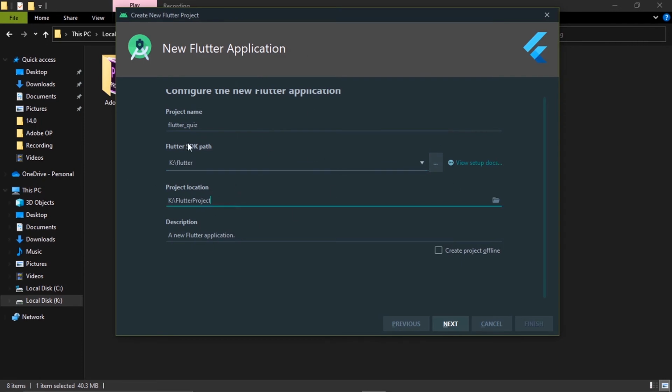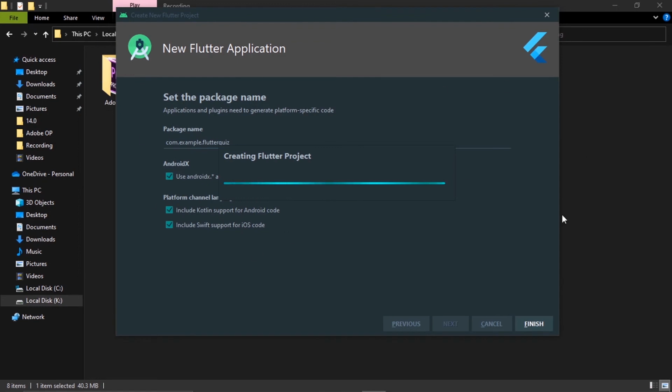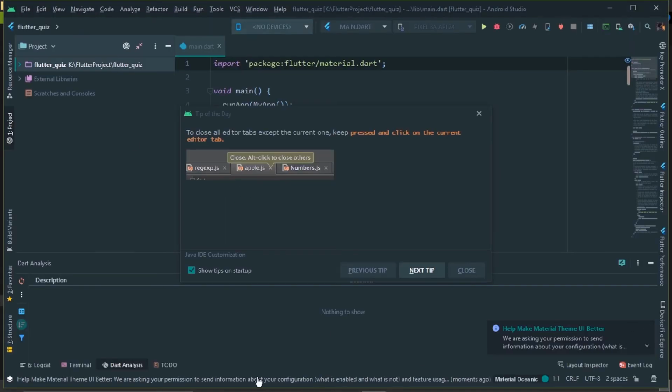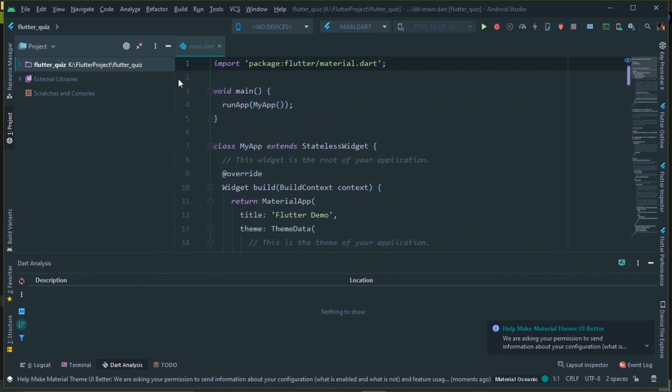Then you can select the location where your Flutter project has to be. I have selected my location, so select where you want your Flutter project to be created, and create it there. Once you click next, you'll have some other window. No need to mind this for now. When you click finish, your Flutter project will be created. Once it has been created, this is how it looks in Android Studio. This is the default generated Flutter code.